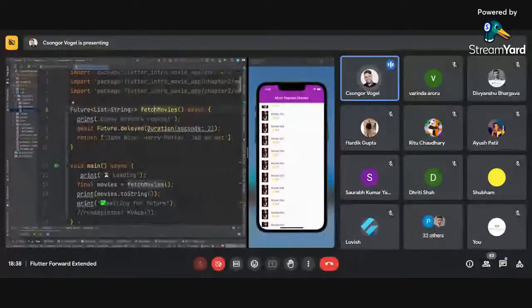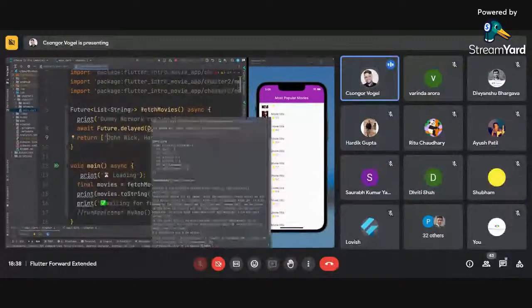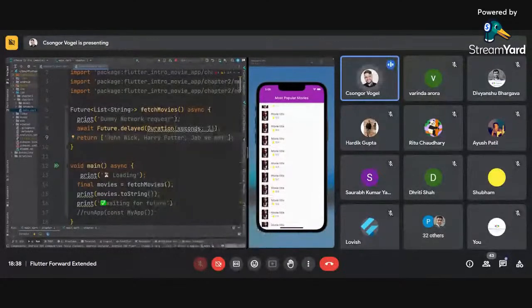As you see, inside of this function we are printing that this is a dummy request. Then we can easily put a duration, it will wait 2 seconds, and then it will continue its execution in this block. And in the end, we will return John Wick, Harry Potter, and one of my new favorite movies, the Jabbimat.